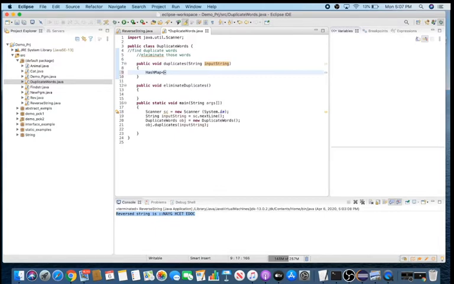So let me make a hash map here. The data type of keys will be string, and the data type of values we will take as integer here. Count words, or let me just make it words.